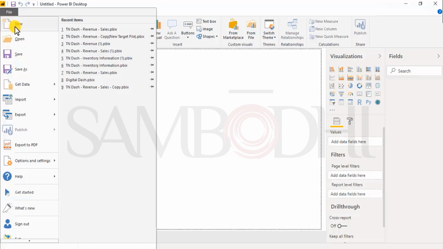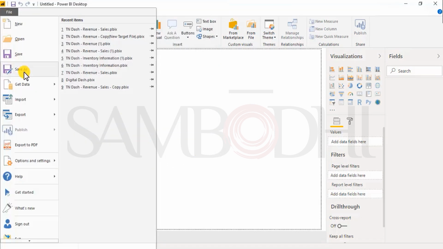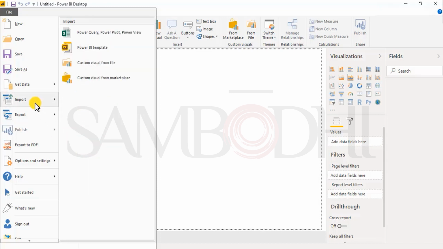File menu. File menu has New to create a new report, Open to open some existing reports, and Save. If you want to save somewhere else, then you move forward with Save As, then you go into Get Data. As I said, it has many data sources and connectors available over here. If you have some Power BI template or some visual which you developed on your own, or downloaded from a marketplace, all those files can be imported over here.